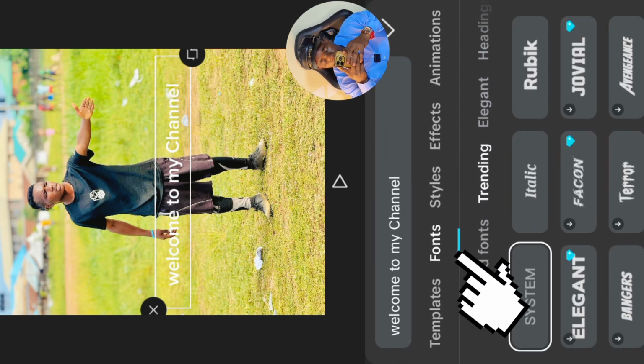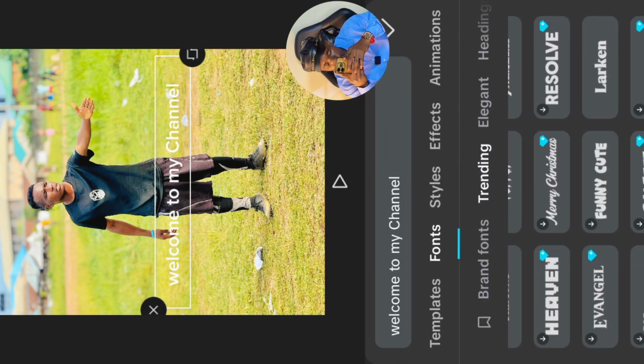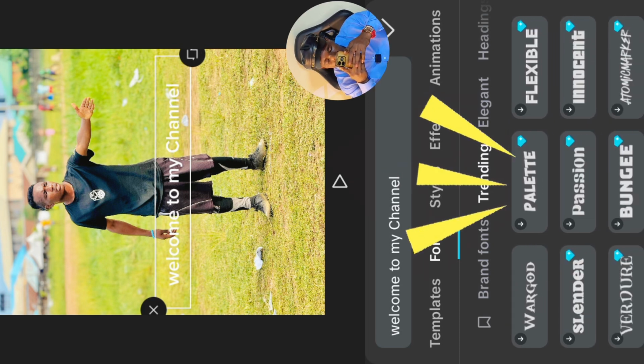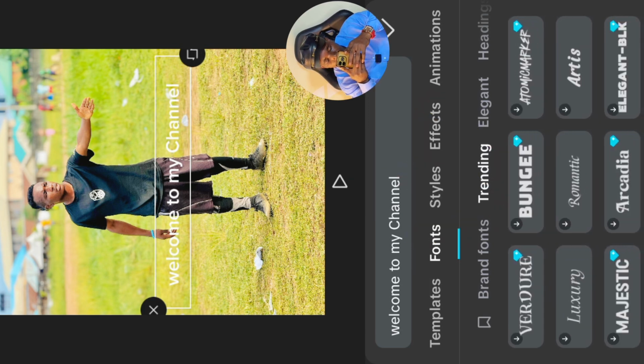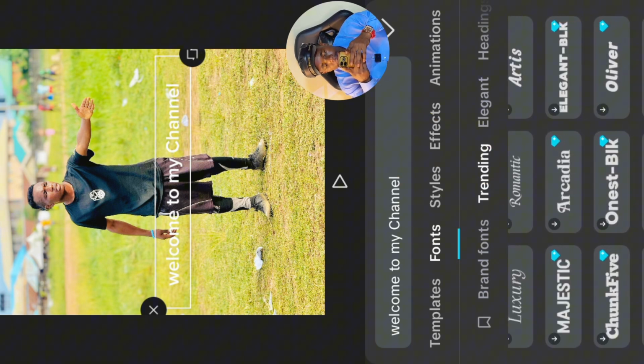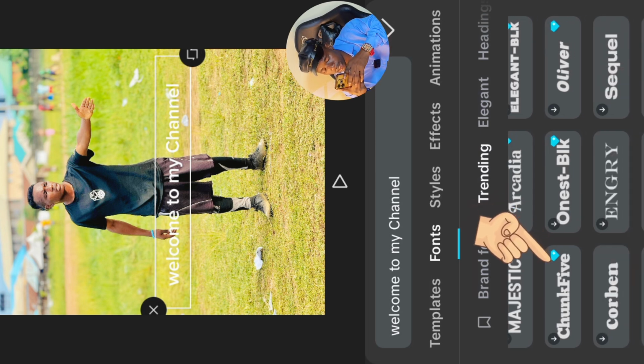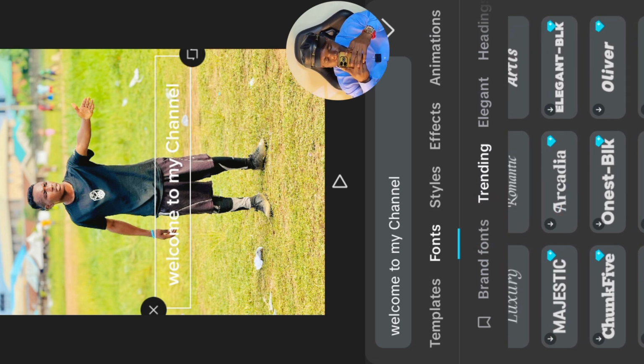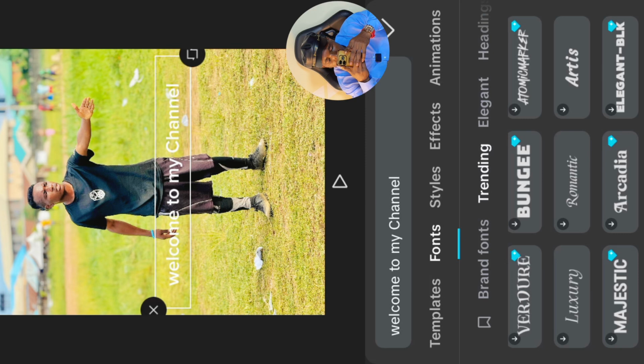Then you can add font. Which font do you want? We can decide to explore the fonts. You can see different types of fonts. Some are paid and some are not paid. You can decide to download the font you want.